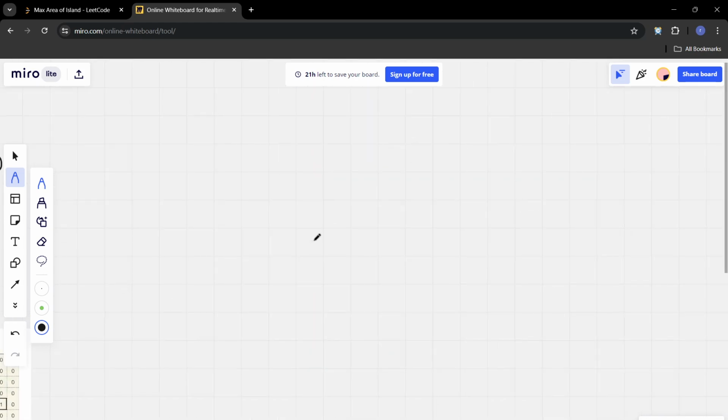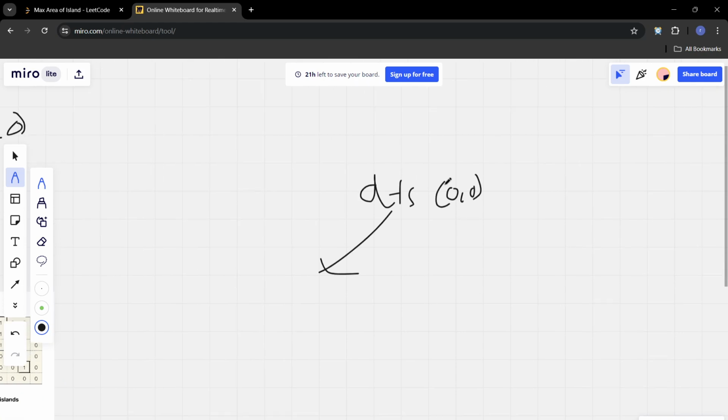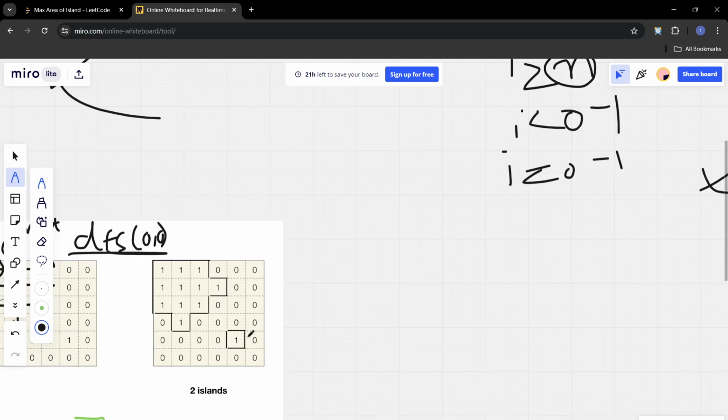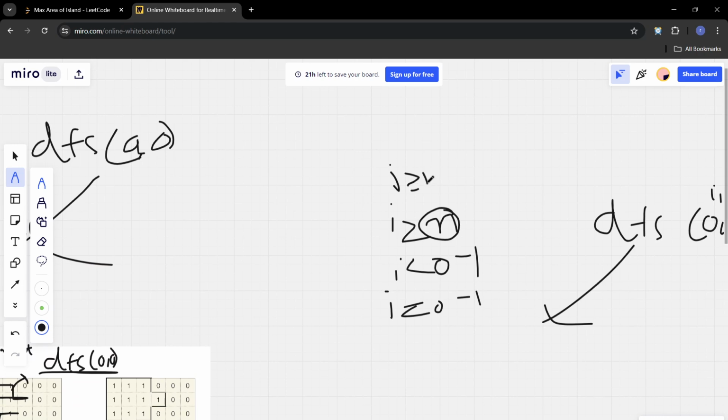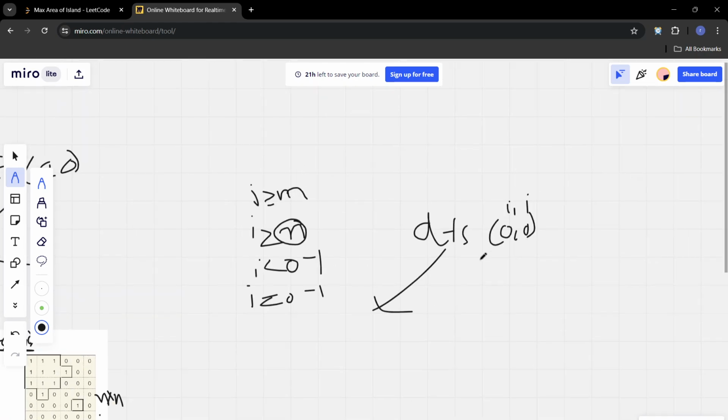What is the base case now? I'll write the base case here. If I comma J is less than 0, if I is negative, it's not possible, right? If J is less than 0, it's negative, not possible, right? If I is greater than or equal to n, where n means the box size, n cross n, then also it's not possible, right? J greater than or equal to n, then also it's not possible, right?